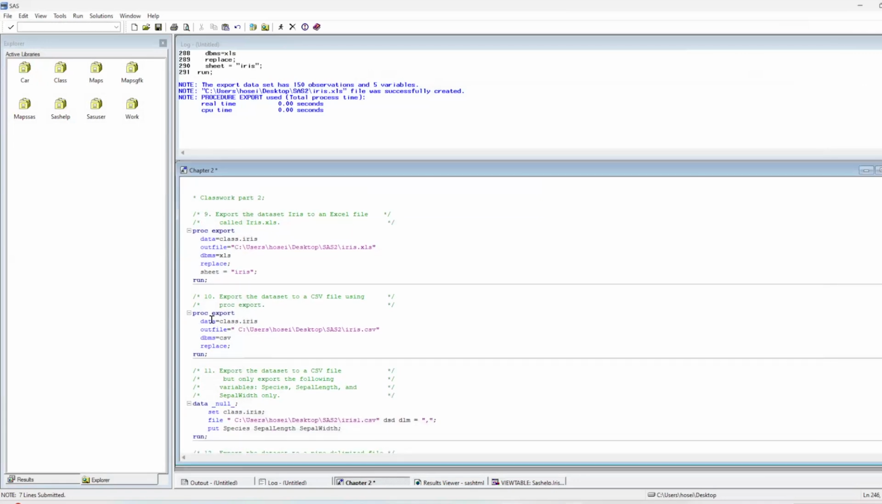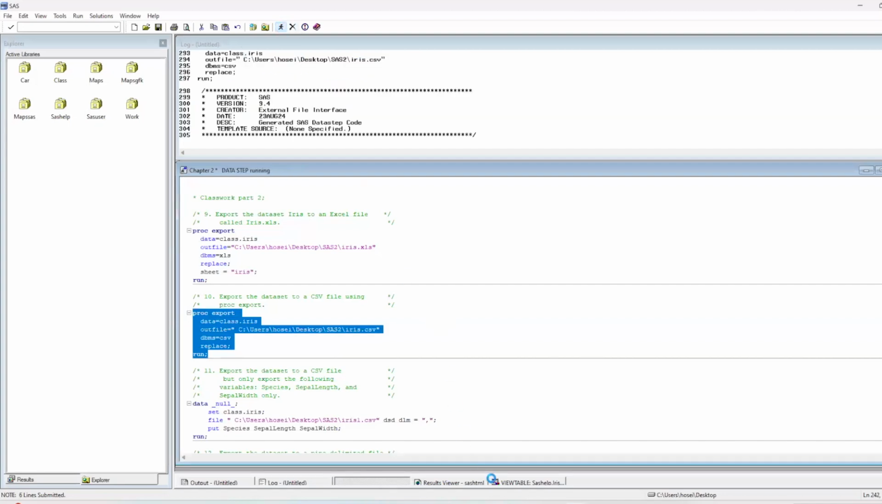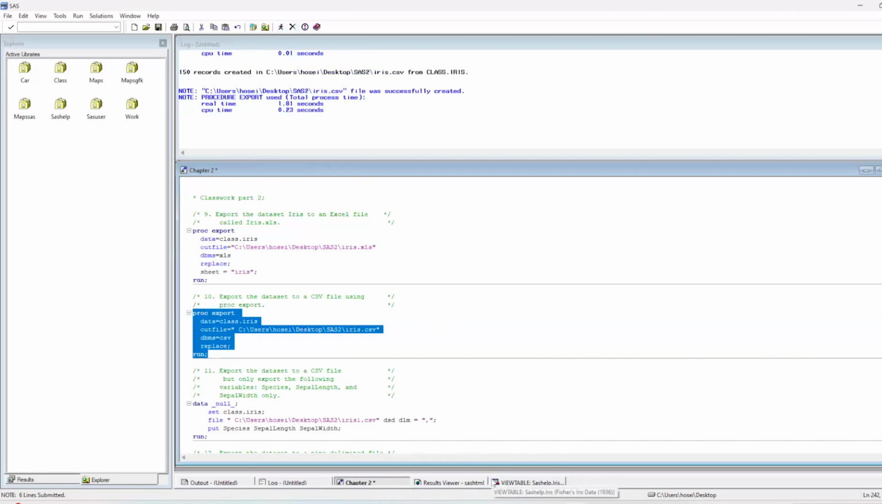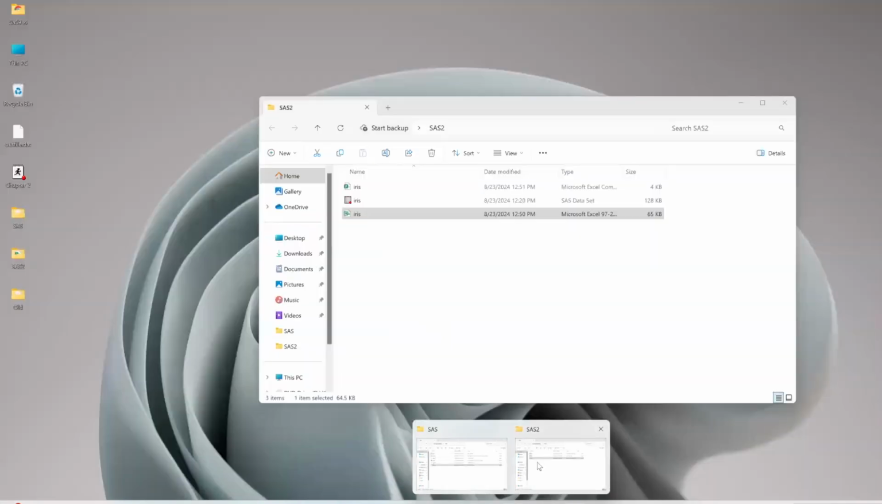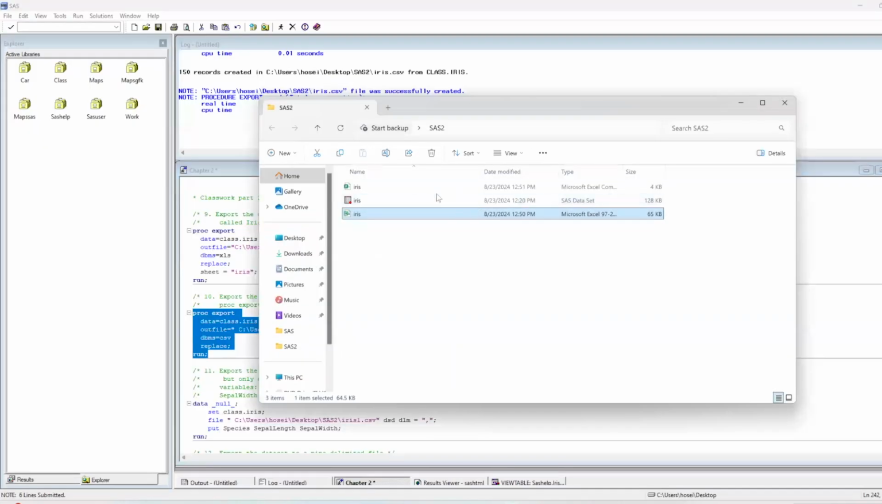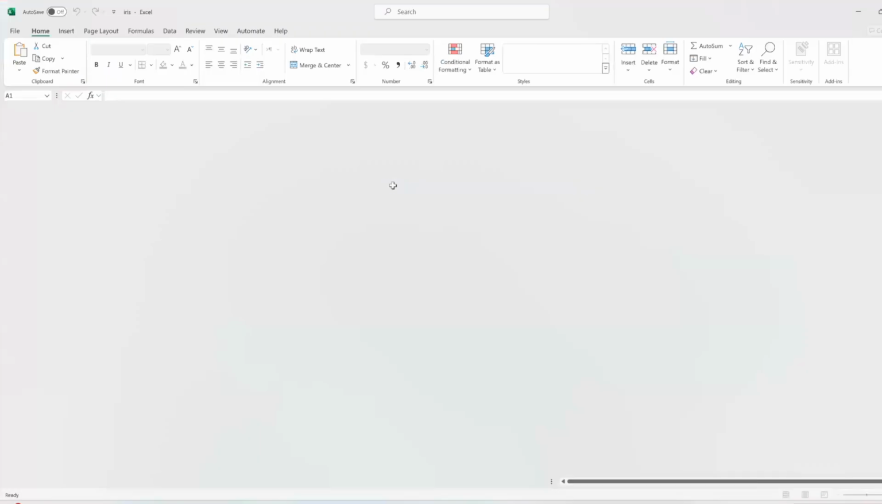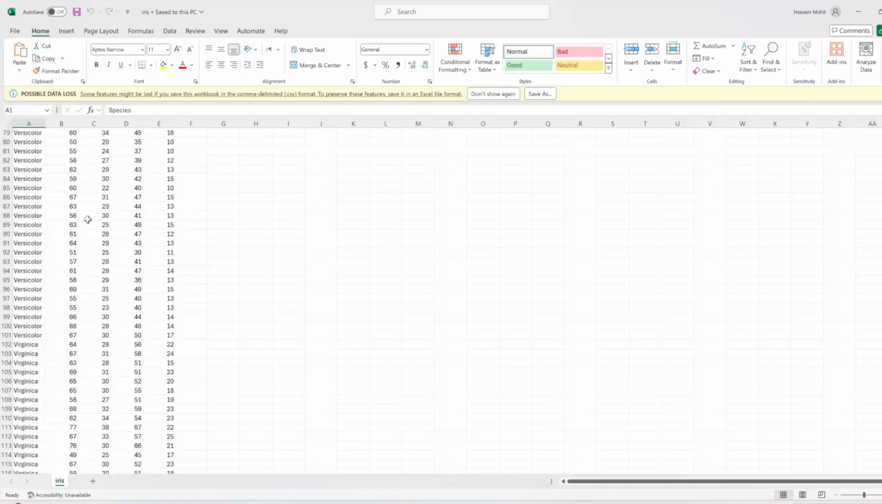Okay, the second one is the same, but this time just a CSV. So proc export data is the iris from the class library. Outfile is the address that we have. Database management system is CSV. So let's run it. Now we can see that the file is here.